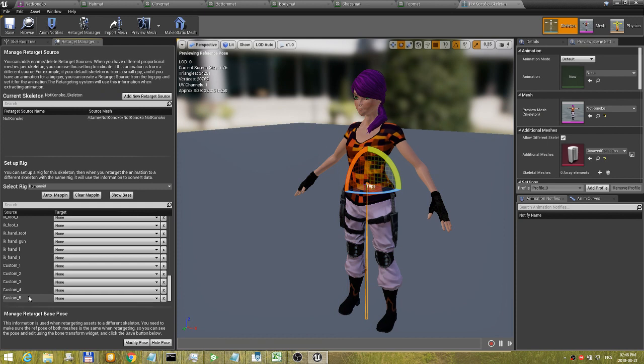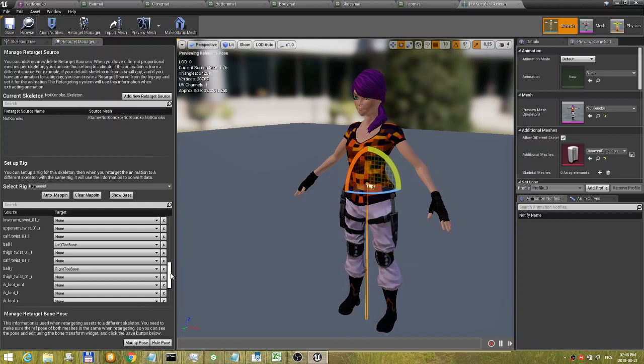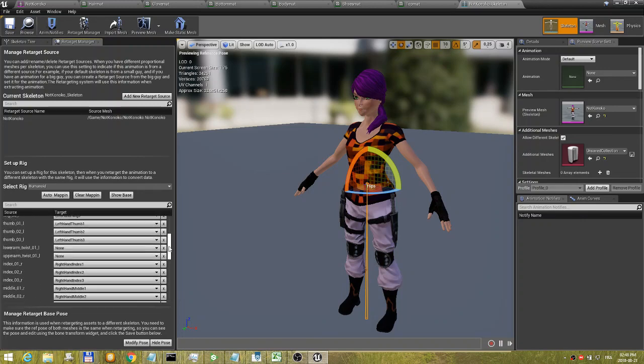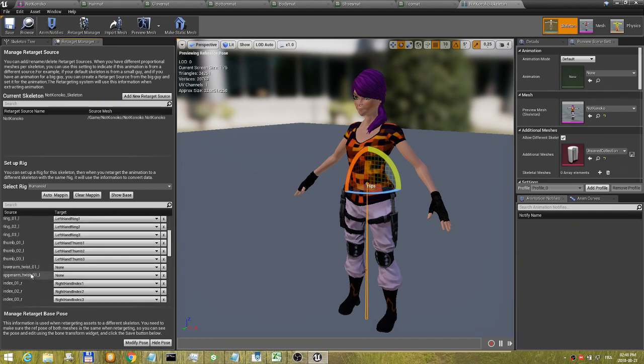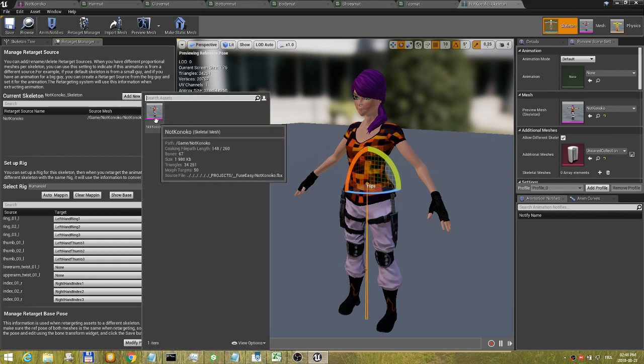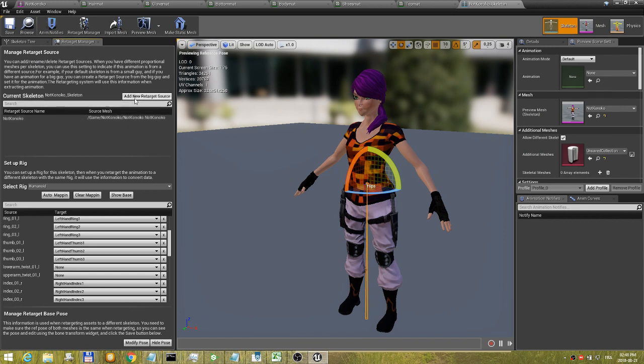So everything here, the custom bones, the inverse kinematics bones are missing, the thigh twist and calf twist are missing, the ball of the left foot and the ball of the right foot are assigned to left toe base and right toe base respectively, and all the fingers are assigned as they should be, and the twist bones are missing, as I may have already said. The important thing here is that you need to click Add New Target Source and select the mesh here.